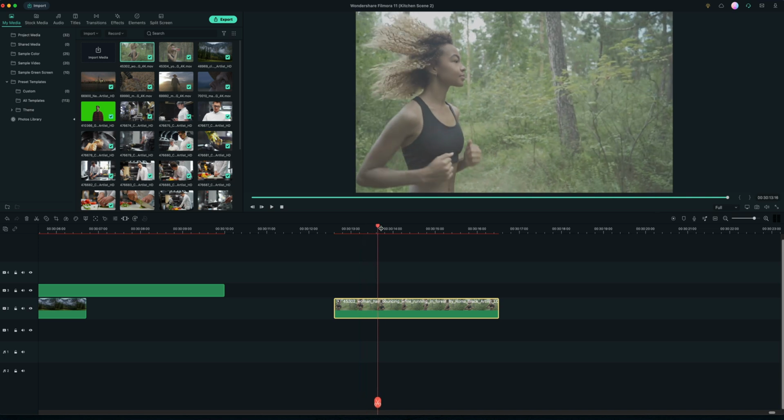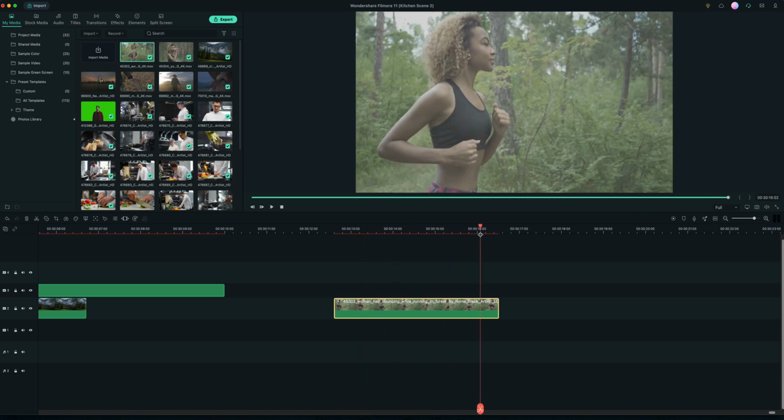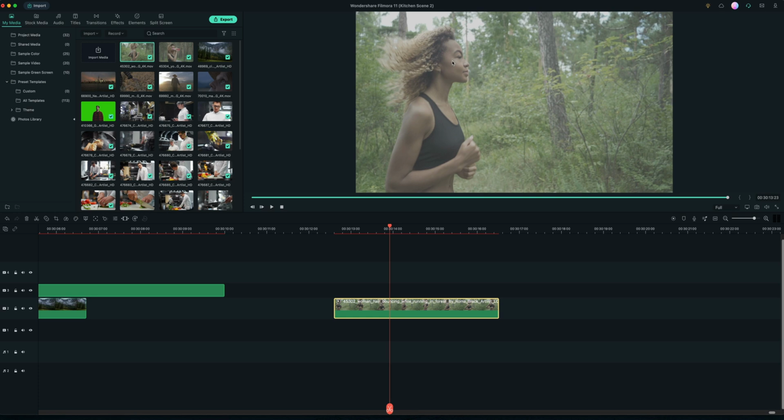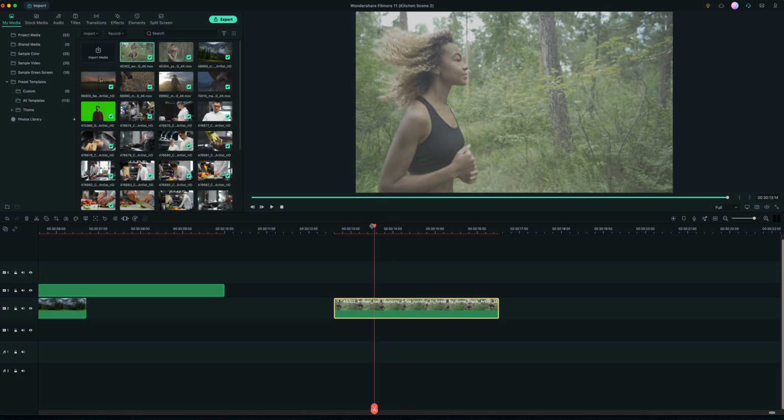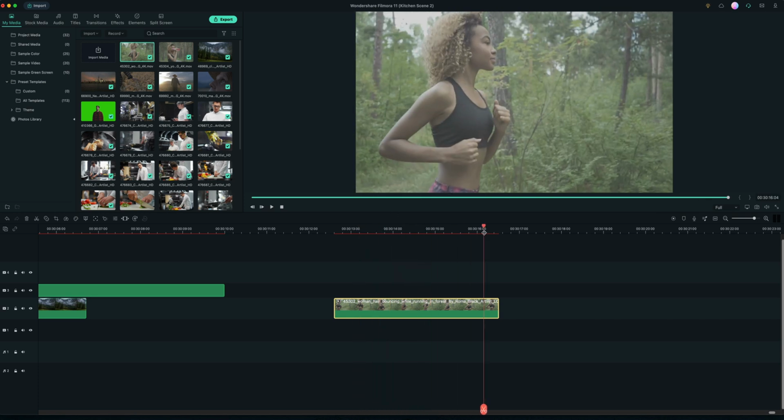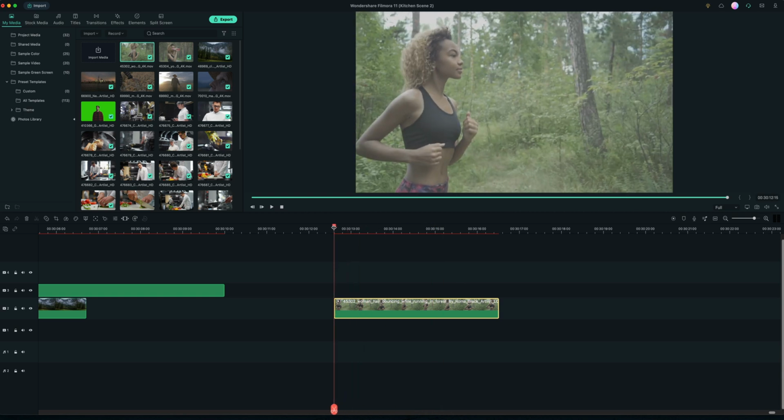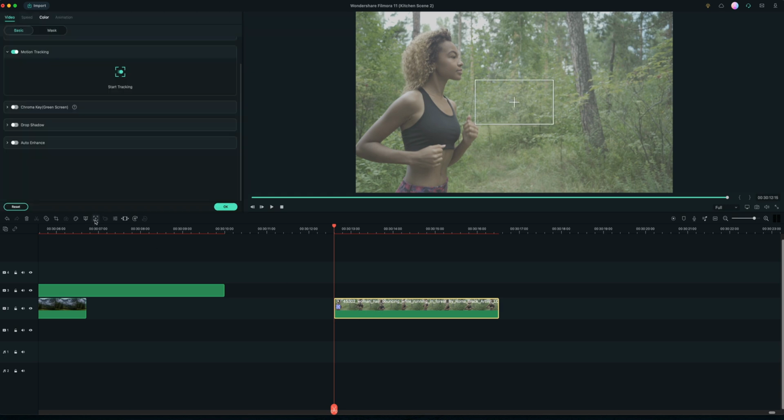And so what I'm going to do is track her, probably her mouth, which is the most consistent in the shot, just moving up and down there. To do motion tracking is incredibly easy. You can either double click on your clip or just make sure it's selected and select the motion tracking right here. That's going to bring up your tool panel. Motion tracking is turned on.